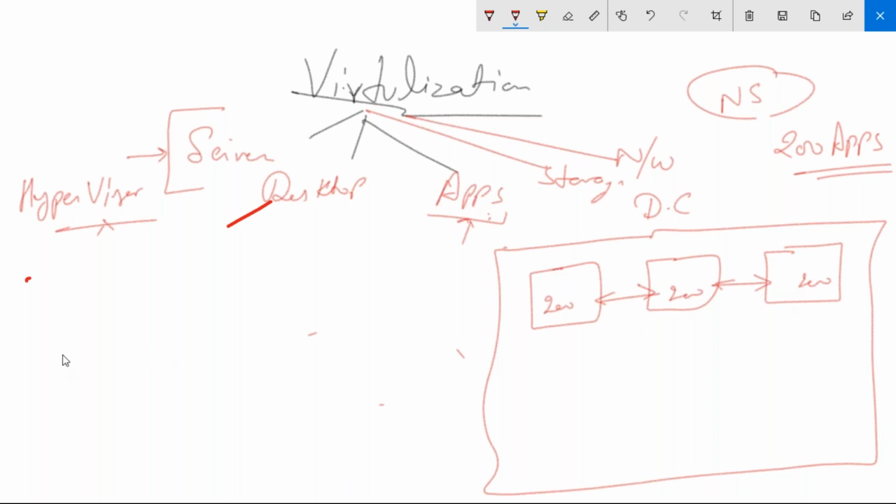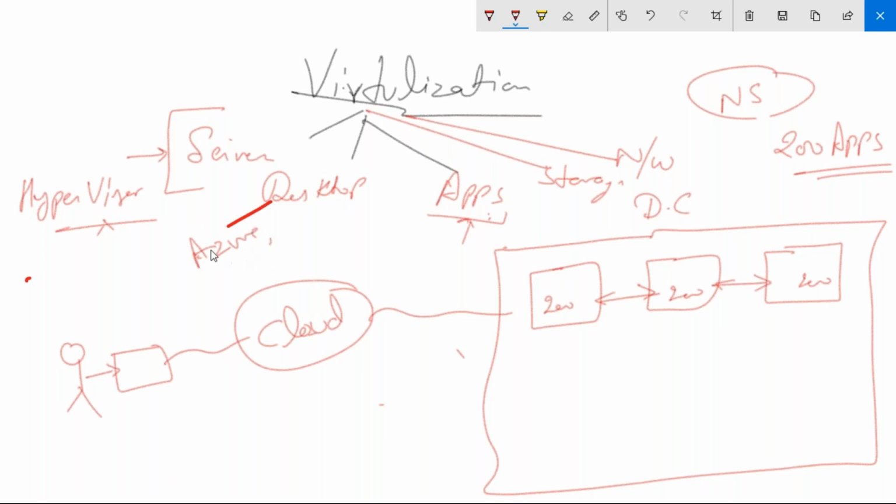Now here we have the end user. The end user has a laptop where he would like to use those applications. Now how are you providing these applications to the end user? There the cloud comes into the picture. Simple. Now this cloud could be Azure, AWS, your Citrix Cloud, or your VMware Cloud or Google Cloud or your IBM Cloud.